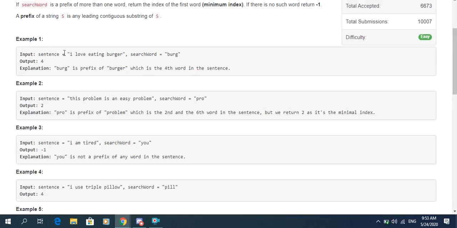Because, as an example, "I love eating burger", we traverse it, we have I, then we have a space. So we empty the string, then we insert L, O, V, E, then we again empty the string, then we insert E, A, T, I, N, G, and then we empty the string, and then we insert B, U, R, G. And here we have "berg", so we check if "berg" equals "berg", which is true. So we have found an index.